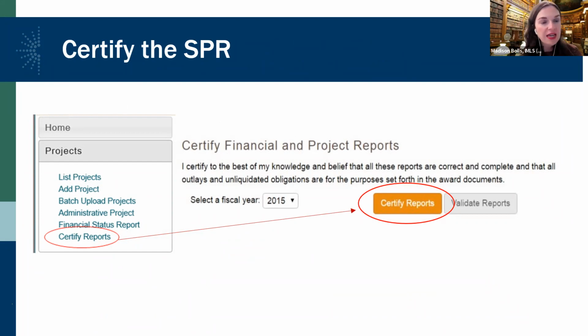If you want to validate the project, all LSTA coordinators can validate the whole SPR report before the certifying official certifies. That will help you eliminate any risks of errors that may show up at certification, and it's the same pathway here. If you go under certify reports, you would just click the validate reports button, which would show up orange for you. Now, this will certify the 2022 reports, the FSR, and the admin project.